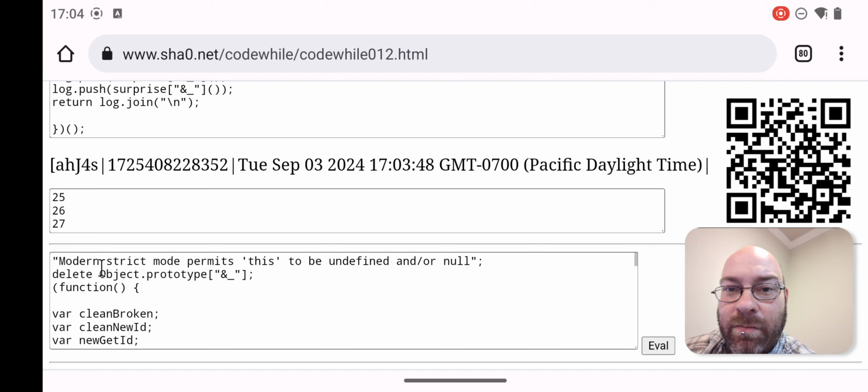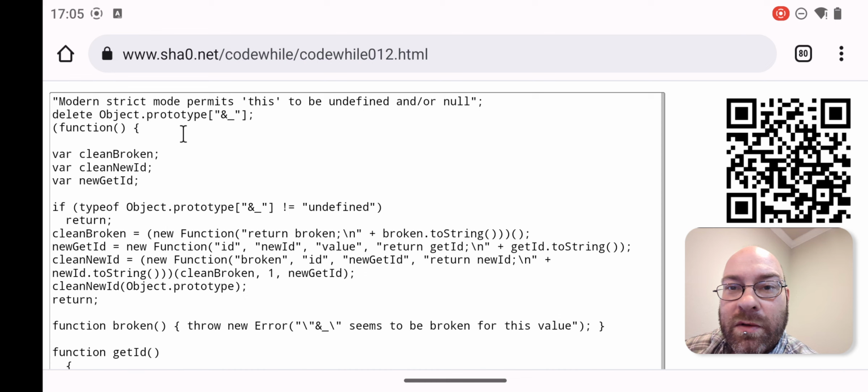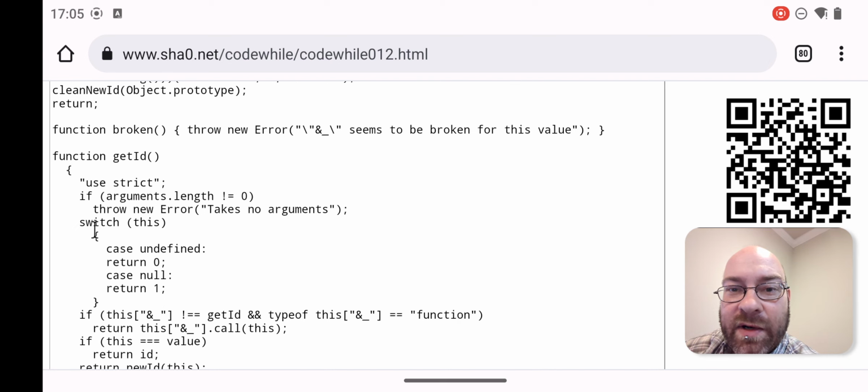Earlier I'd mentioned that strict mode permitted this to be undefined and null. So let's check that out here. I'm going to redo this whole utility function, but this time I'm going to have a slight difference here. It's going to have useStrict appear in this getID function, and then it's going to have that switch that we saw earlier in the external getID function, hard-coded inside here. It's going to switch: undefined, it'll return 0; null, it'll return 1.